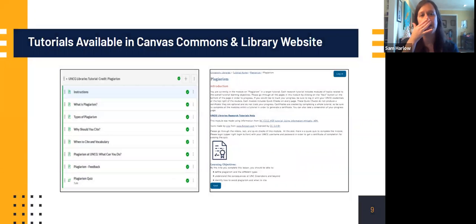So here's how they look at Canvas Commons, which, like I said, is where I think they're being used a lot.